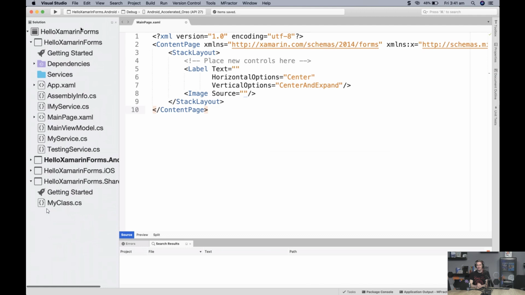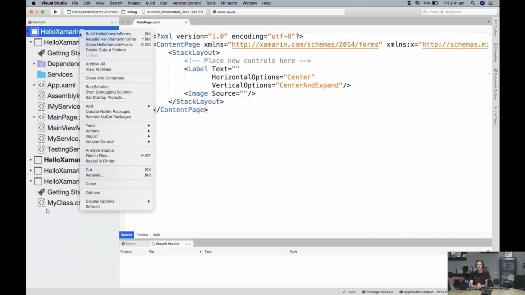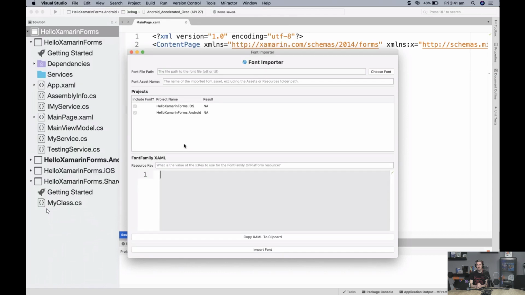So there's a couple of ways of getting to the font tool. I'm going to right click on the solution and do add font asset. So, add font. And so we have this lovely window called the font importer.